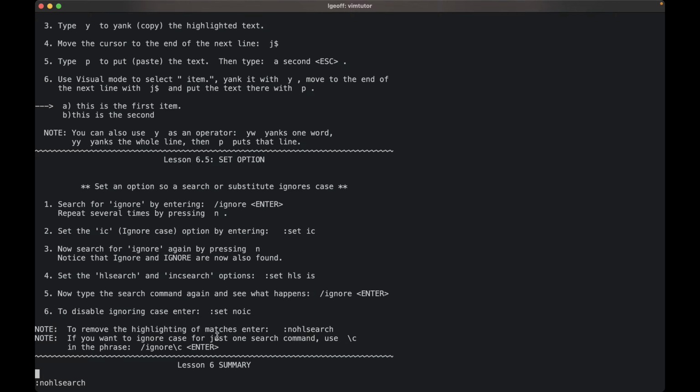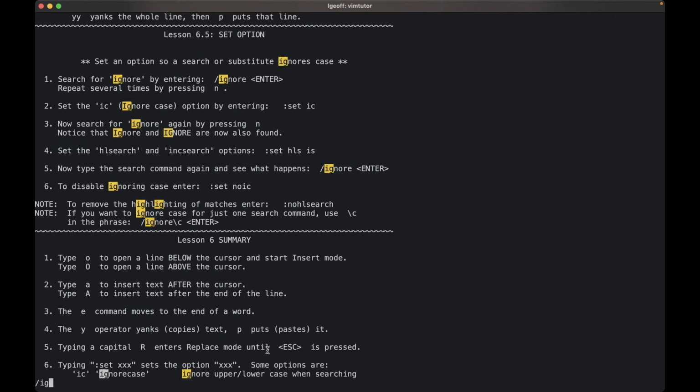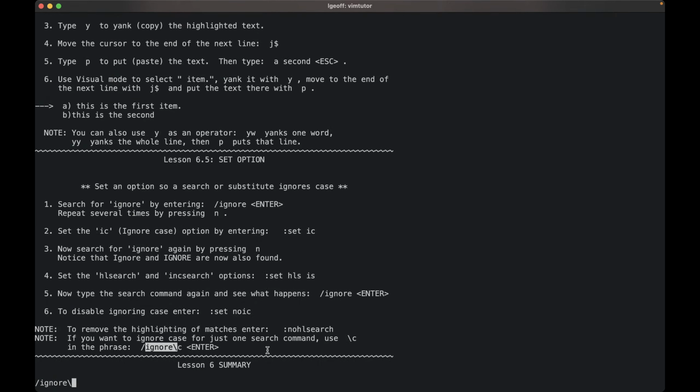If you want to ignore case for just one search command, use \c. Ignore \c.